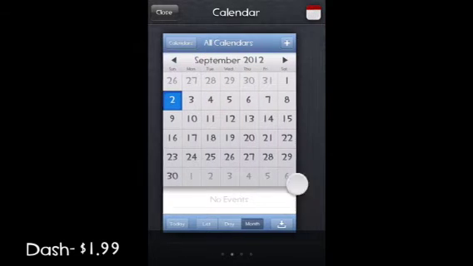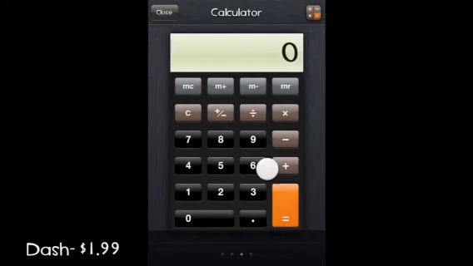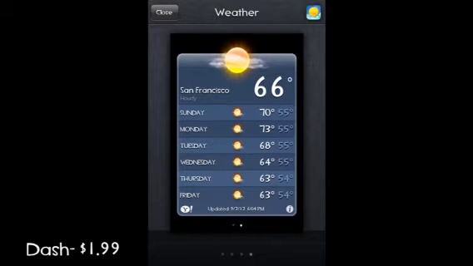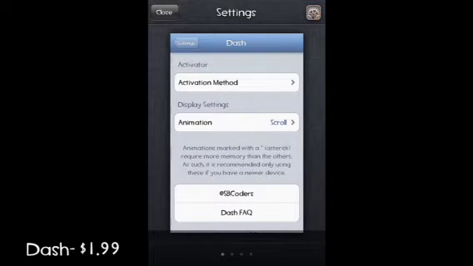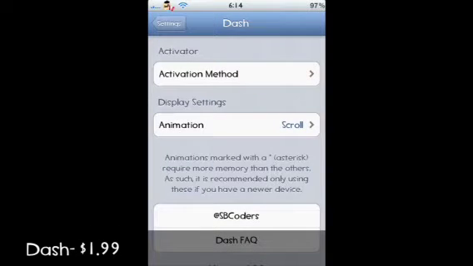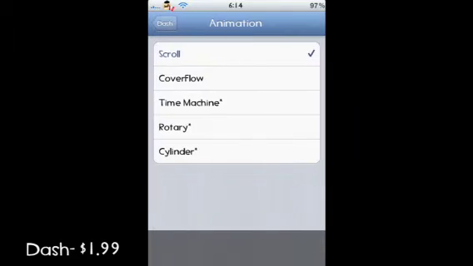So there's calendar, calculator, and the weather. So Dash does come with some settings. Let's go over them. So like I said, you can set your activator. And then here there are some different animations that Dash comes with. Let's go over them really quick.